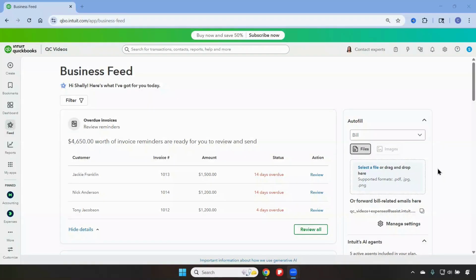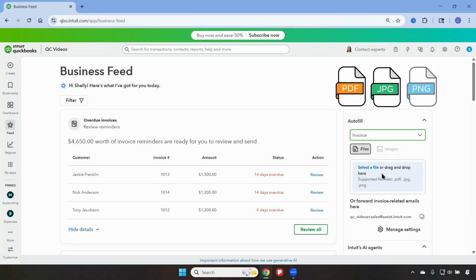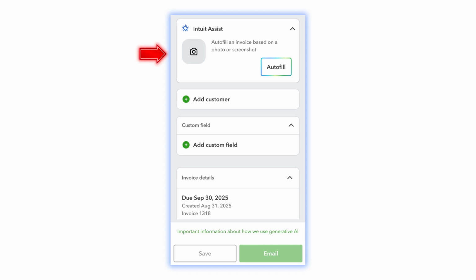Another way to access autofill is under the feed in the left navigation menu. Then you can click on the drop-down arrow and select the type of transaction that you want to add. So we'll choose invoice, and from here we can upload a file in PDF, JPEG, or PNG format. On the mobile app, you can create a new invoice by taking a photo or using a screenshot.